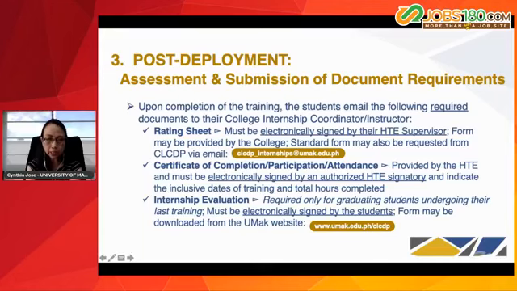And then we also need your certificate of completion or participation from your HTE. Again, electronically signed by your boss, and indicate the inclusive dates of training and total hours completed. And last but not the least, this is only required for graduating students undergoing their last training. You can download the form from our website, as you can see here. It must be electronically signed by the students.